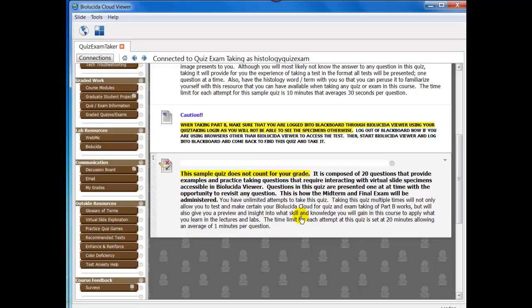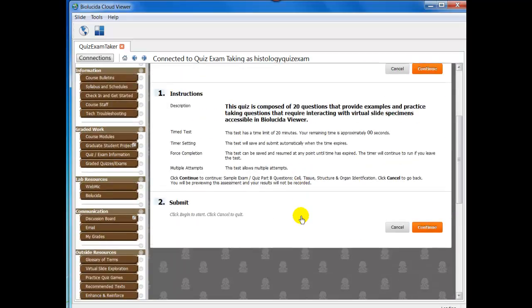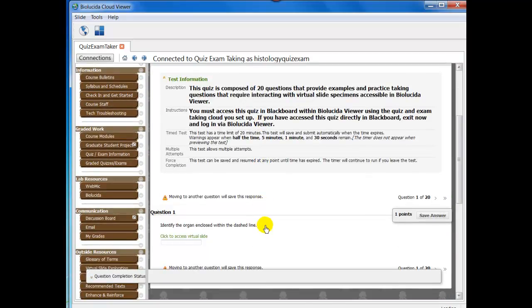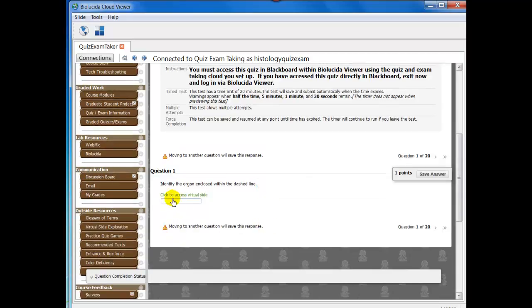And so I'm going to click, and we'll just click on a couple questions to show you how this works. So here's the question. Now these questions are delivered one at a time, and here it says click to access the virtual slide. I can magnify this. Well, I thought I could, but my particular one won't increase in size within the Biolucida Viewer. So hopefully you can see click to access the virtual slide. And this says identify the organ enclosed within a dashed line.